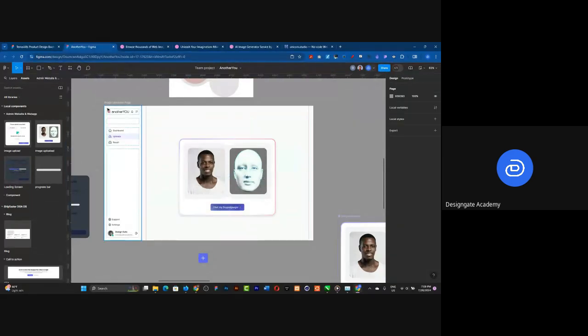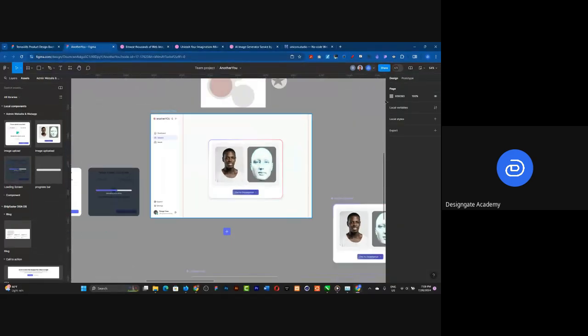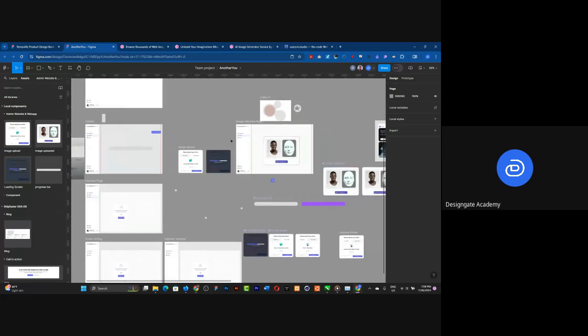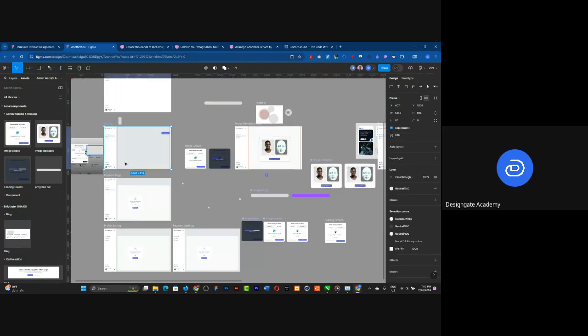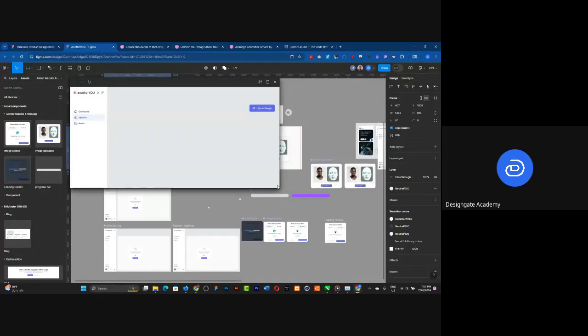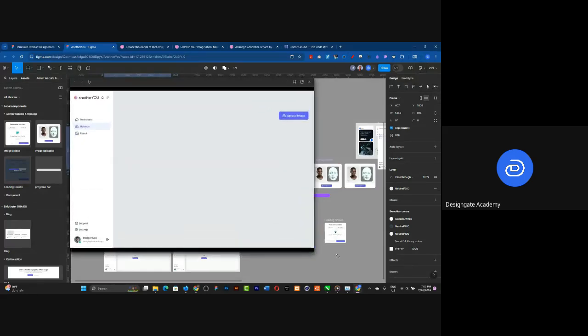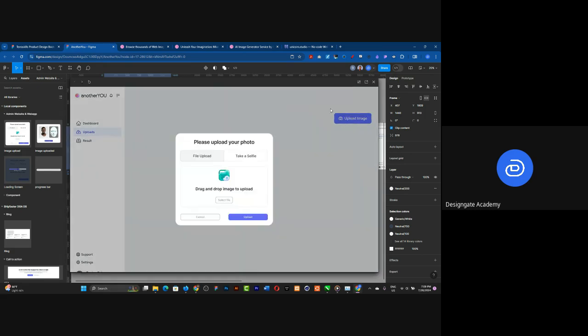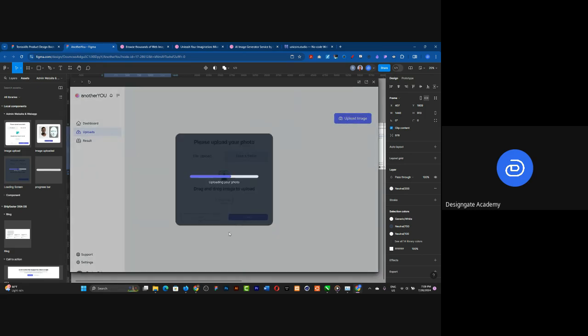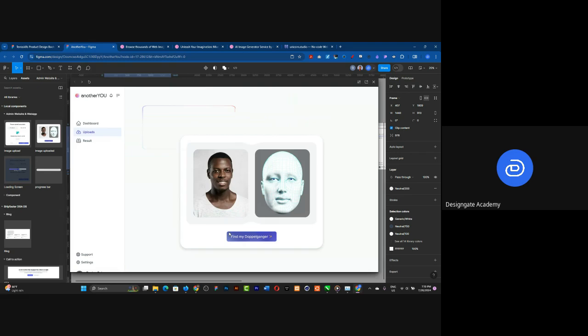And let's go ahead and preview our design. I think this time around, let's preview it again. Let's remove this guy. So let's select this guy and let's go ahead and preview. Okay, let's preview, upload image. Yeah, upload image. Okay, and it will appear.